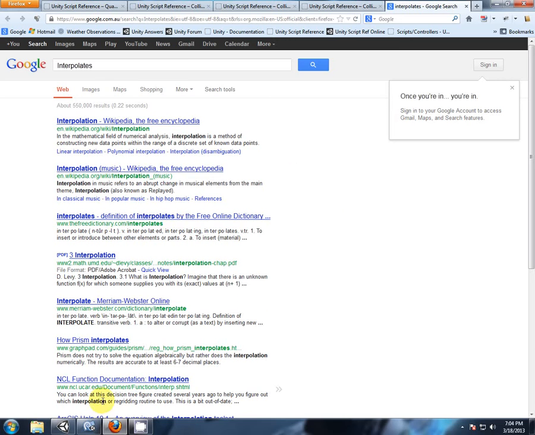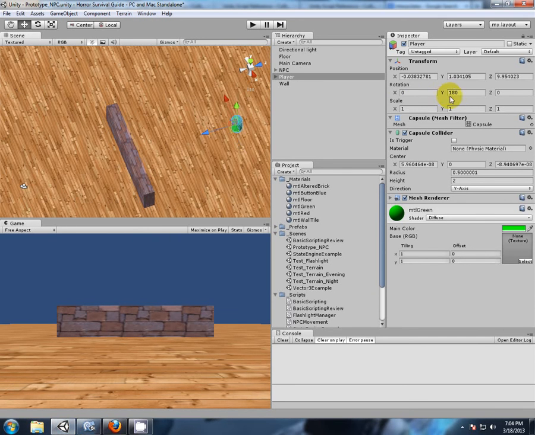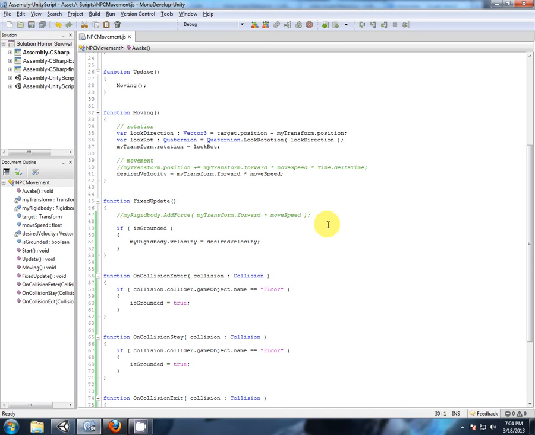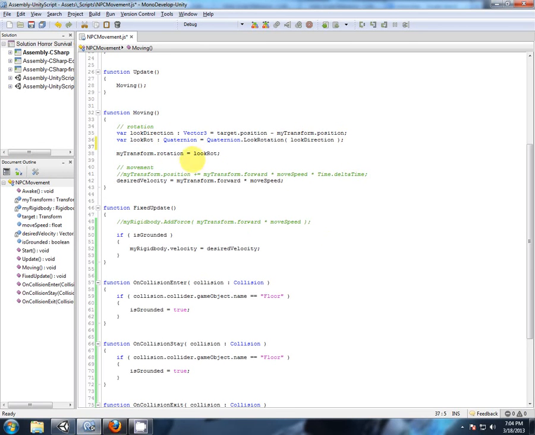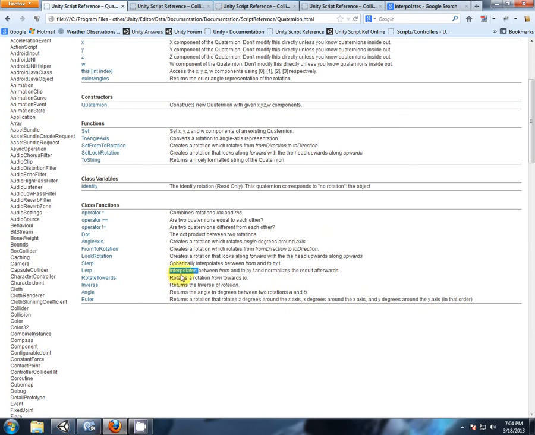If we know our current rotation, and we also know a rotation which we want, we're calculating a rotation here. So how can we smoothly change between our current rotation and our desired rotation? So back to the quaternion. Now we know what interpolate means. It's definitely one of these. We have spherically interpolate and interpolate.